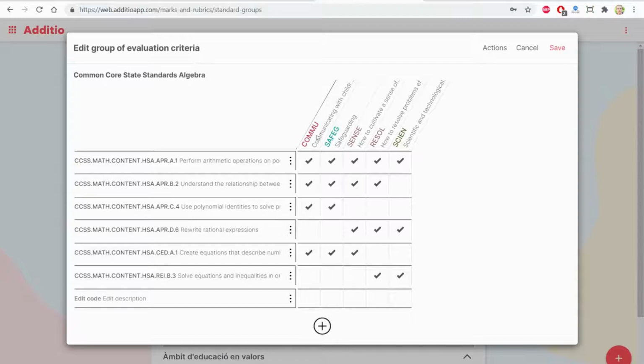Here you can see the different skills that I have created in other groups, and I can link the different standards and evaluation criteria to skills by clicking, and you can see that a tick or a check appears. By clicking the right button on my mouse, I can even add a ponderation or weighting.